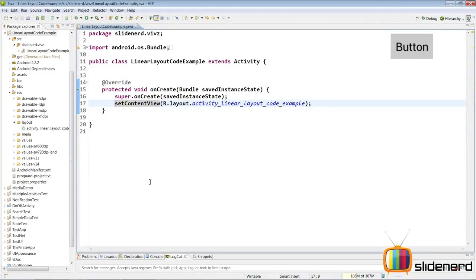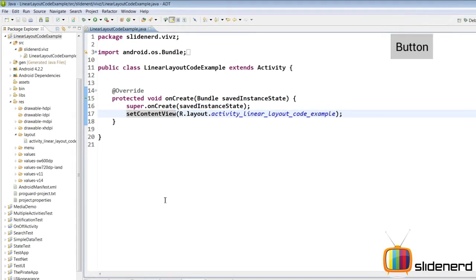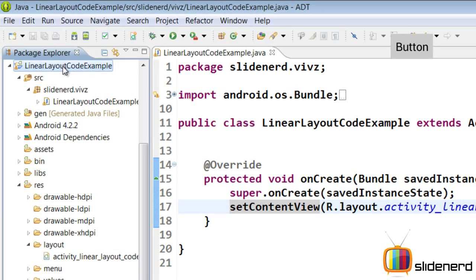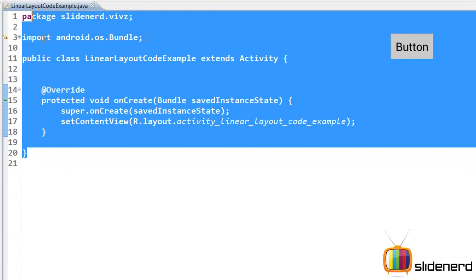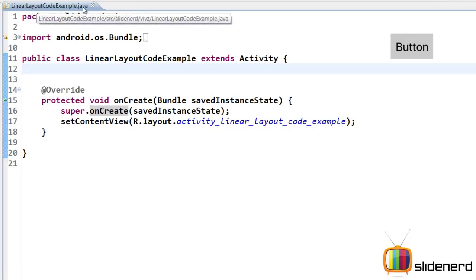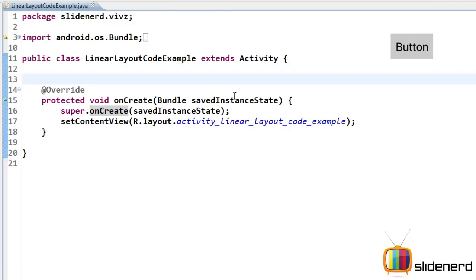In the last video, I showed you the concept and the steps behind how to make a linear layout using Java code. In this video, we are gonna get our hands dirty and actually make it inside our Android developer tools. So here, I have my linear layout code example project running, which simply has this main activity named LinearLayoutCodeExample.java. So here, I'm gonna do my step one.